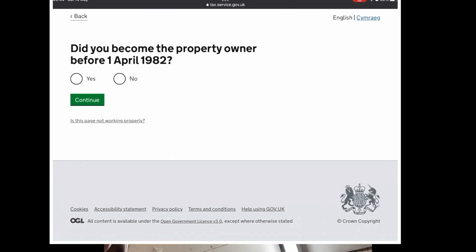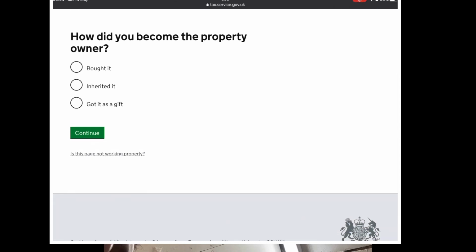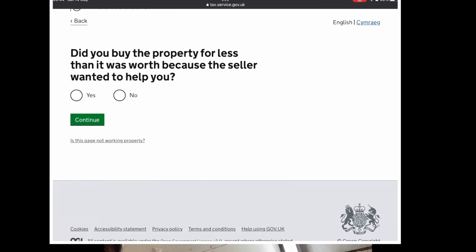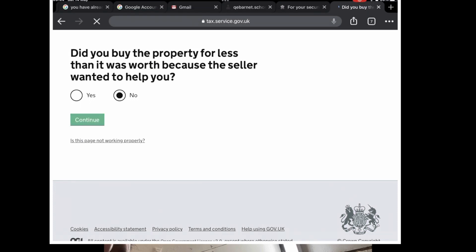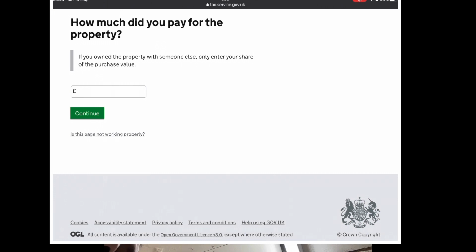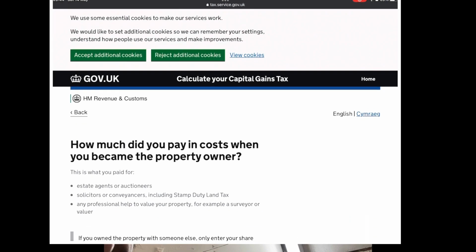Then, did you become the property owner before 1st April 1982? It depends. In this case, it's no. How did you become the property owner? You bought it, so you click on bought it. Did you buy the property for less than it was worth because the seller wanted to help you? Say no. How much did you pay for the property? So let's say the purchase cost in this case was 237,200.